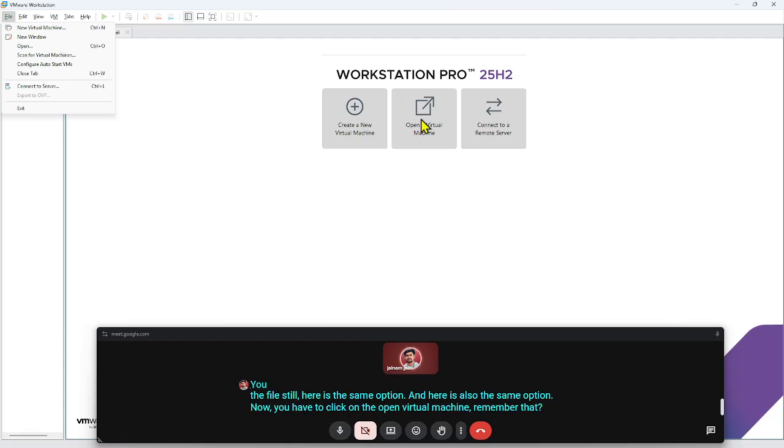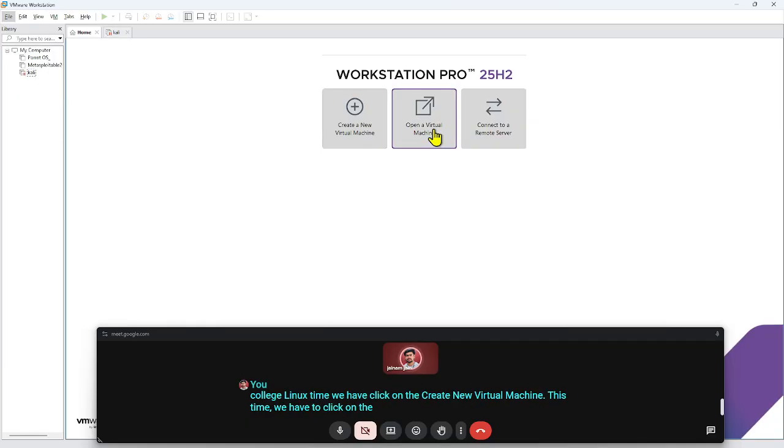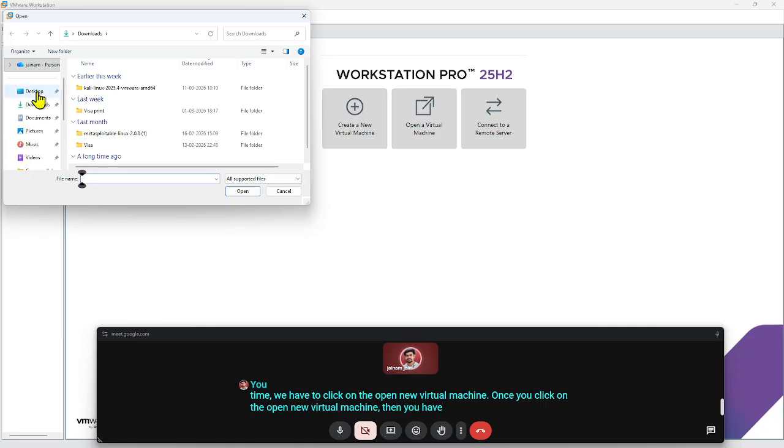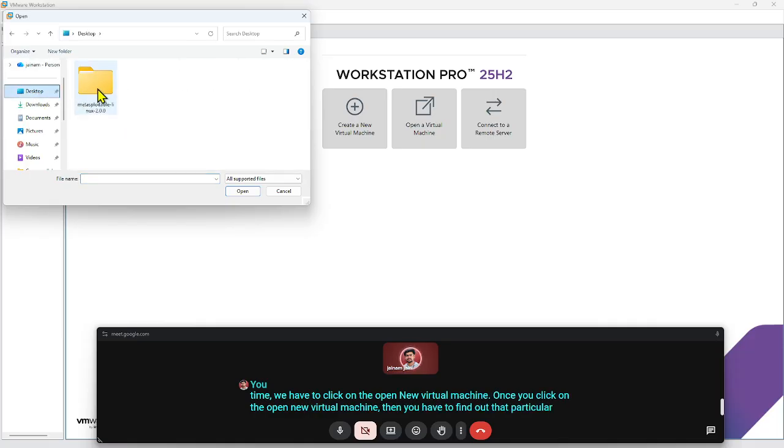Remember that for Kali Linux, we clicked on Create a New Virtual Machine. This time we have to click on Open a Virtual Machine. Once you click on it, you have to find that Metasploitable folder. Mostly it will be in your Downloads, but for this practical demo, I kept it on the desktop. Your folder will be available in Downloads after the extraction. If you do not extract it, then it will be a little bit difficult.